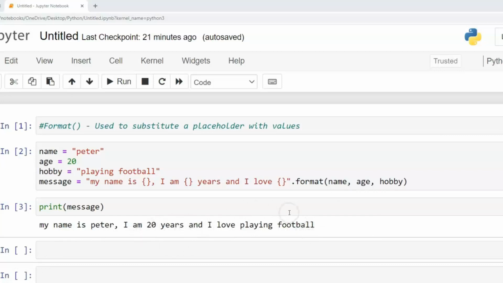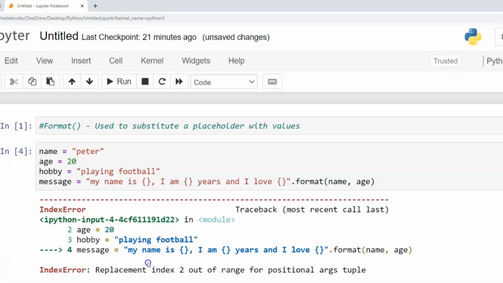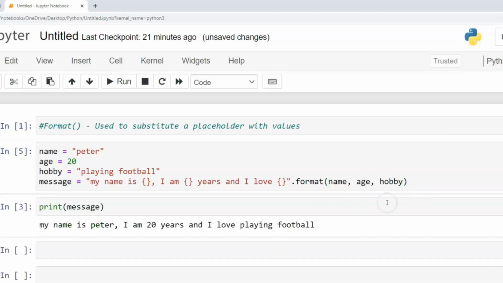Now, for the format function to work, the number of placeholders we have in our string has to match the number of arguments or the number of values we've indicated in the format function. So we can't, for instance, have 3 placeholders and then pass 2 values. If we do this, we get an error message. So we have to ensure that the number of placeholders match the number of values that we indicate in the format function. Okay, I'm just going to go ahead and save that again.